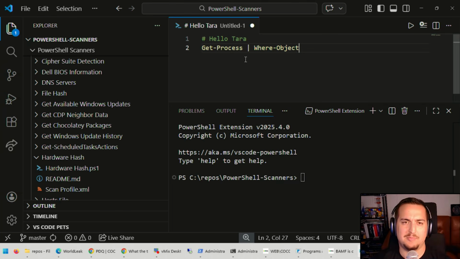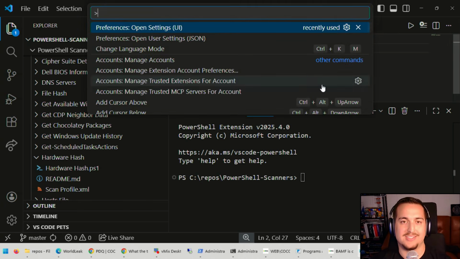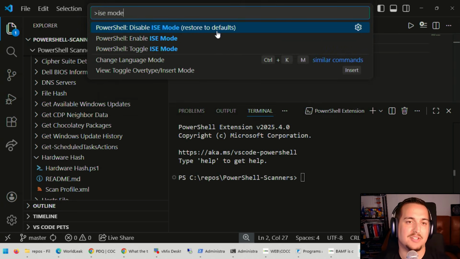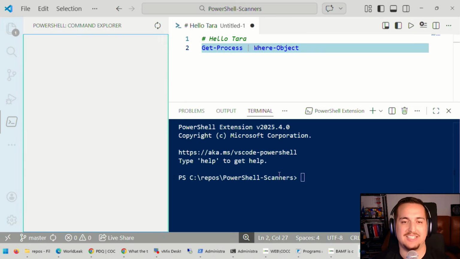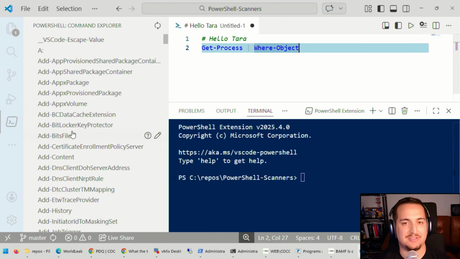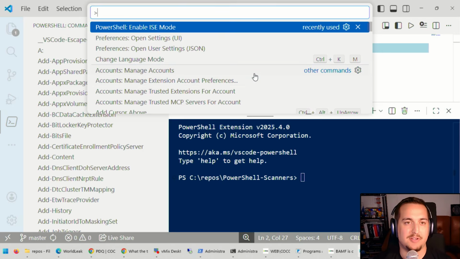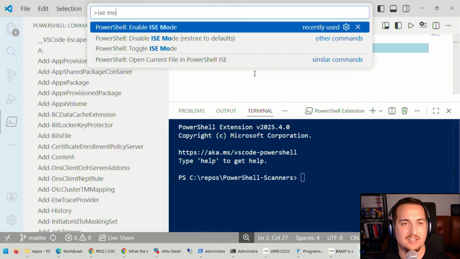Absolutely. Before we move on, I wanted to make sure I mention this. If you are an ISE lover and this is really intimidating to you, there's something called ISE mode, which enables some things that might be a little familiar to you. I'll enable it real quick. I don't love this too much. I prefer the more streamlined experience. So I will go back. Dark mode.